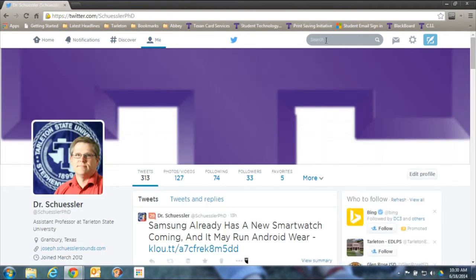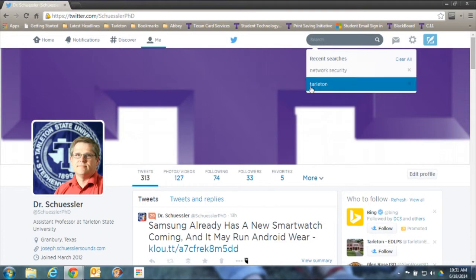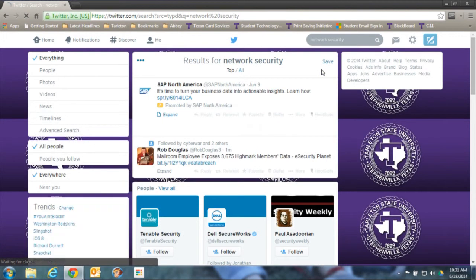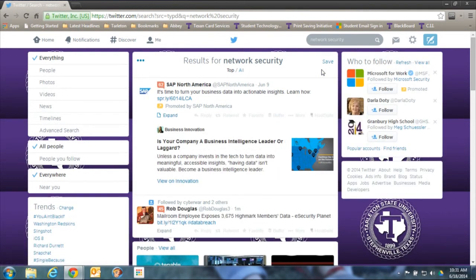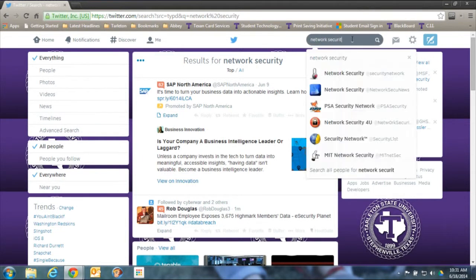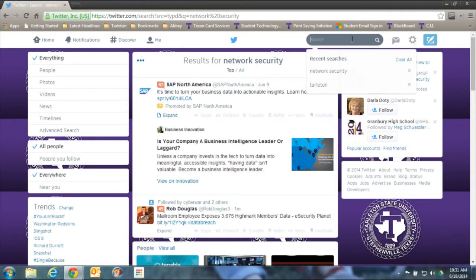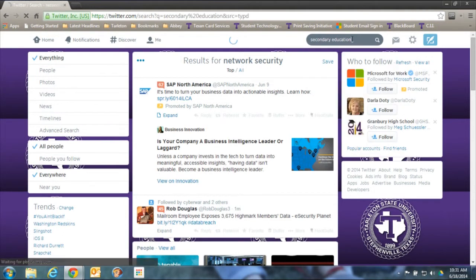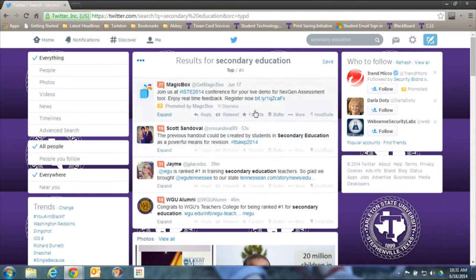One of the things you're going to notice up here is the search bar, and you can search for a variety of different things. A little bit ago, I searched for network security. If it's a topic that you're interested in, go search for that. I could also search for, let's say, secondary education, and we can see what comes back. You can see a variety of different tweets going out by different people related to that search, and you can go look at a particular user's handle and see what else they're tweeting.